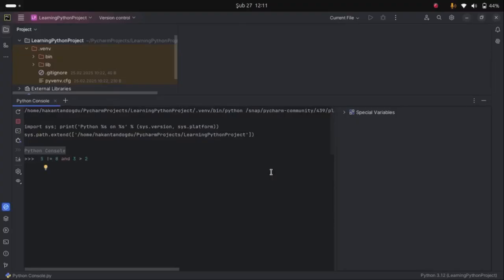5 is not equal to 8 and 3 is strictly greater than 2. The first part, 5 is not equal to 8, is true, and 3 is strictly greater than 2 is true also. So the result should be true.